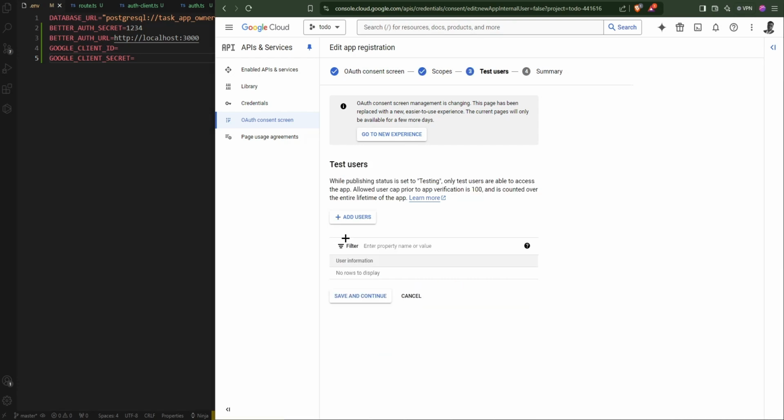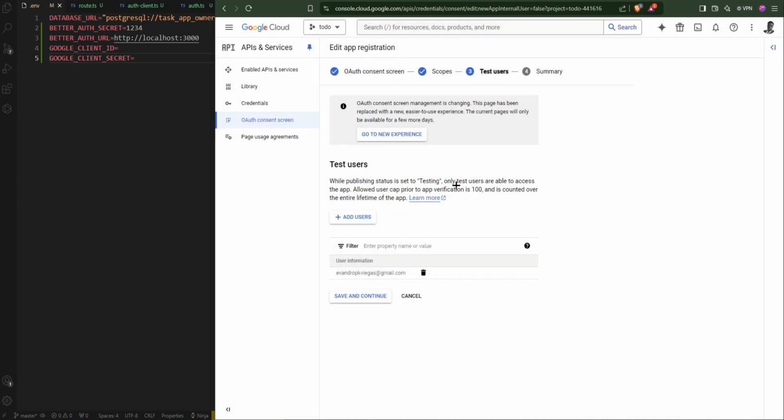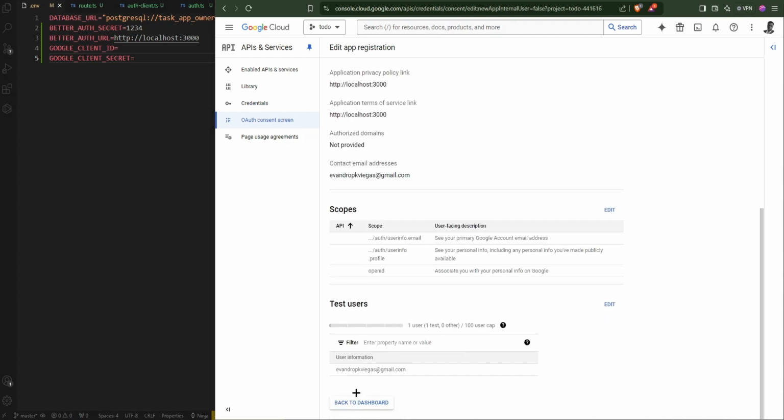Now you have your test users. I'm just going to add my email again. I don't know why when I don't add any test users it doesn't work, but I'm going to add it here so it's going to actually work. That's it. Let me edit and then save and continue. With this you can go back to the dashboard, because your OAuth consent screen is done.